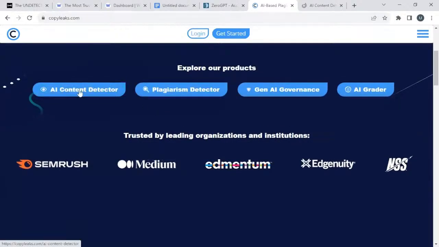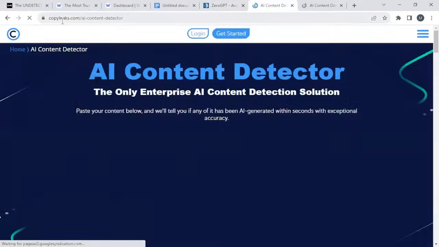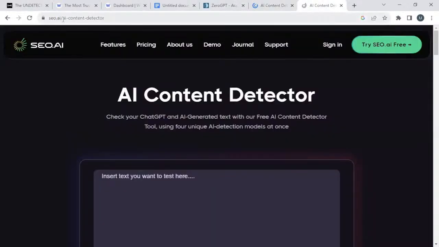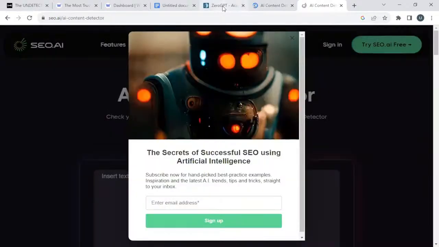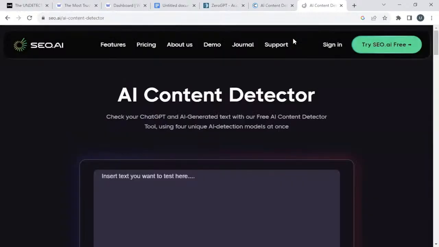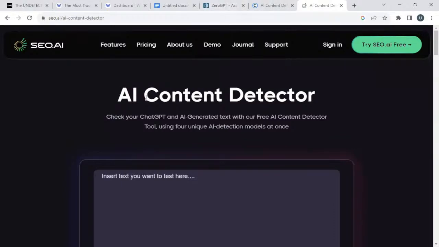So under Copyleaks, I'm going to click AI content detector to take me to the actual page. So I have the first one, which is zerogpt.com. The next one is copyleaks.com. And the next one is SEO AI content detector. So I use these three personally to check AI written text. But today we are going to go further to check other AI content detectors so that we know what we are doing. At the end of the day, we'll come out in flying colors.